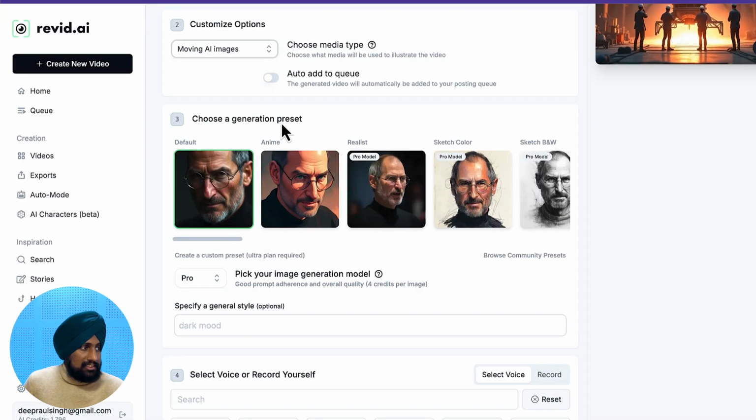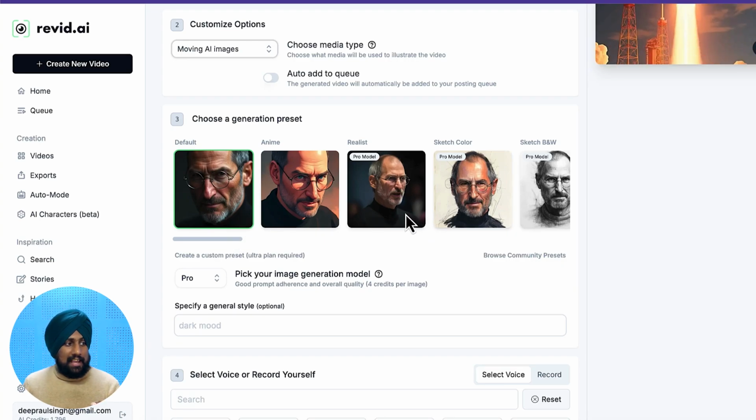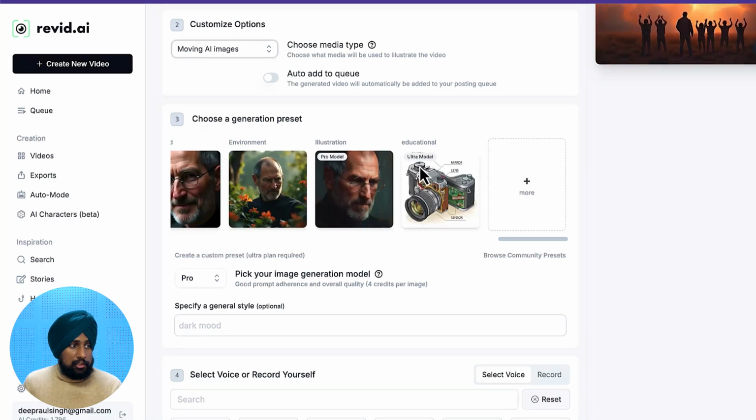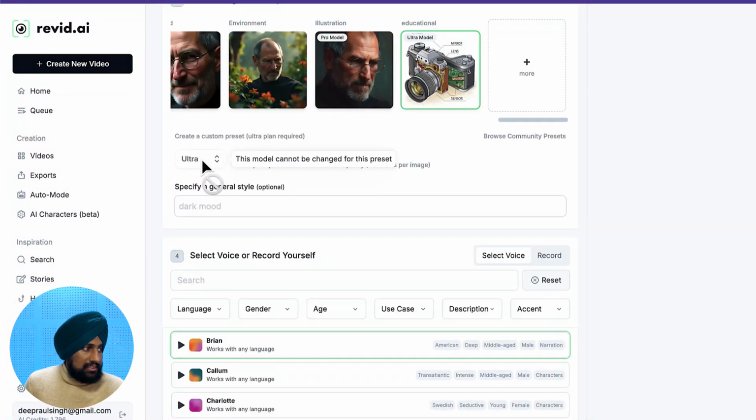So this is this, and this is a generation preset. This is actually a mind-blowing part of this piece of software, because when I signed up first, it had only 5 or 6. Now it has around 10 plus presets. So we are going to have an educational type of content. We are going to use the educational here. Okay, so this is the ultra.